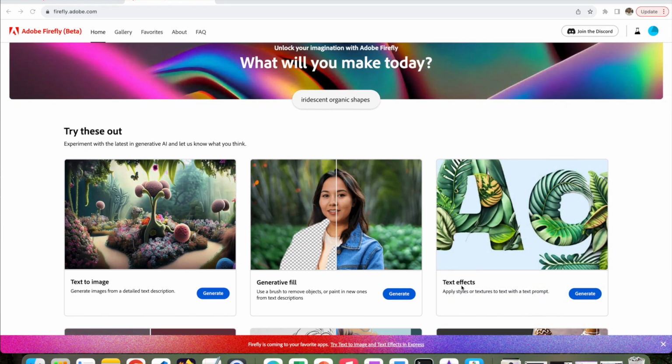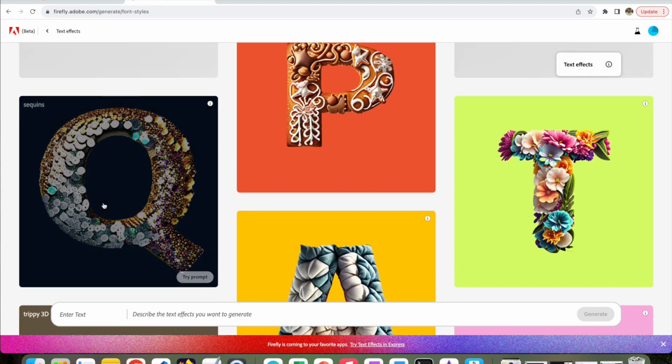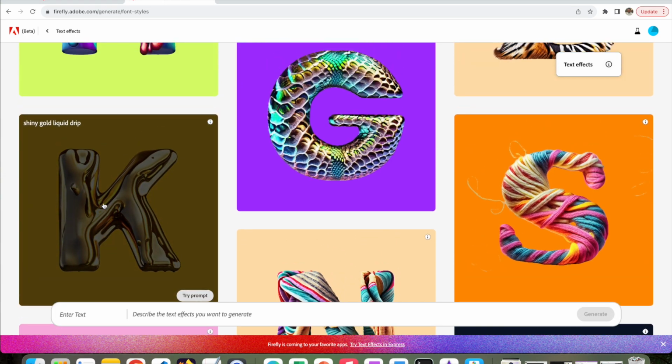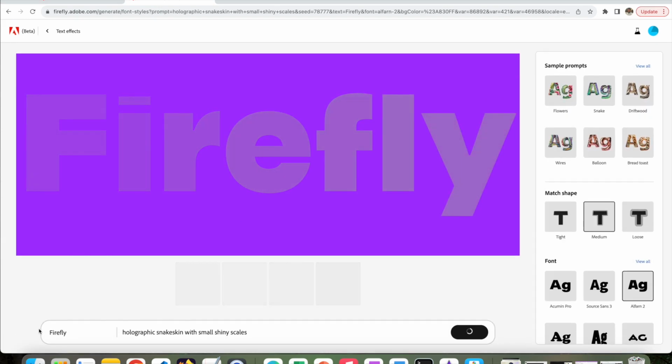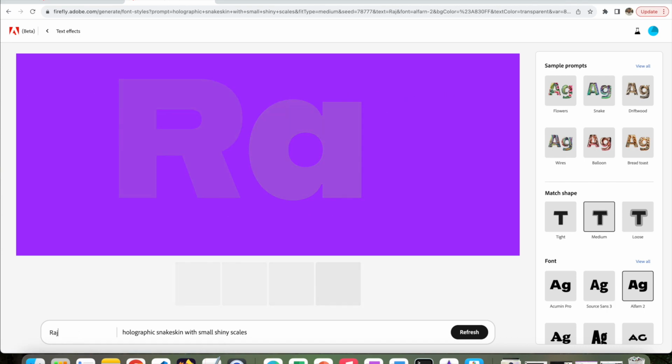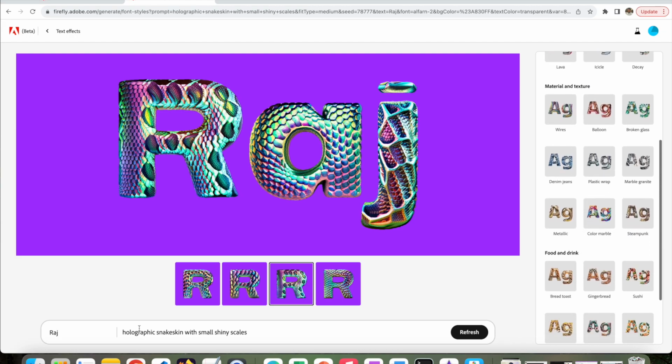The next option is text effects. Let me show how we can use this one. Just click on this one. Here we have a lot of templates with letters, so you can use whatever you want. For example, I want to use this one. Just click on this and it tries the template with Firefly. You can change it to your name or whatever name you want. I'm trying with Raj. Give me some time, and it will change your name to the template you have chosen. So now it has created nicely. Like this you can choose the template which is available here and give the text here.